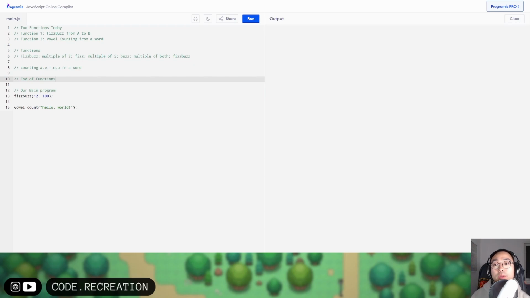In this video, we're going to be creating two functions today. The first function is going to be printing fizzbuzz from A to B, and the second function is going to be us counting vowels from a word, and let's get started.